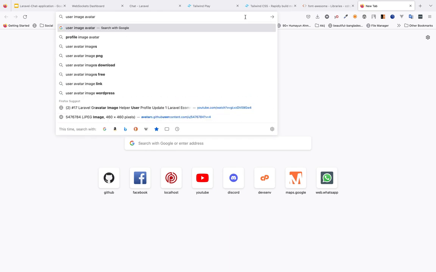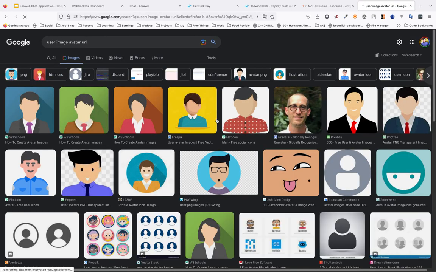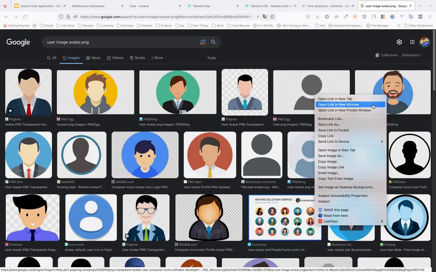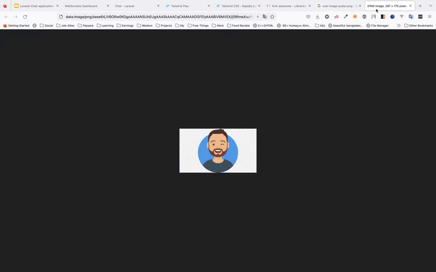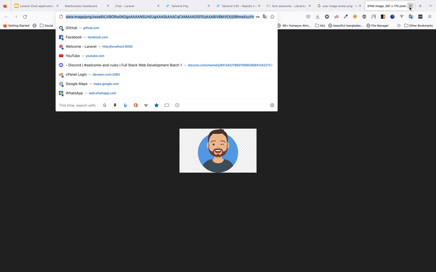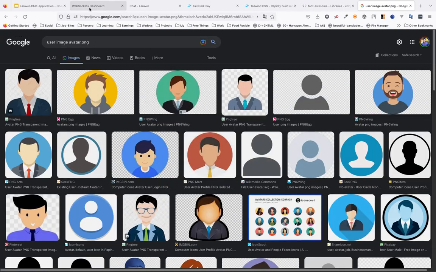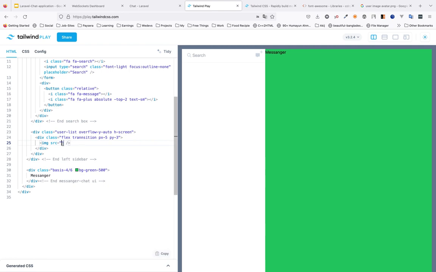Just get an image avatar URL and show it there. Click on this image and get a PNG image, so that it looks the same as ours. You can copy any of the images, or right click on it and open it in a new tab, then copy this URL address, whatever you prefer. Then it would definitely be a PNG image, so I have got it here.